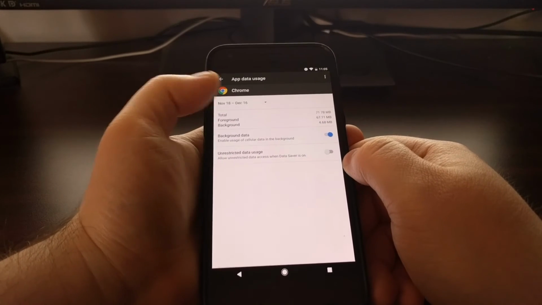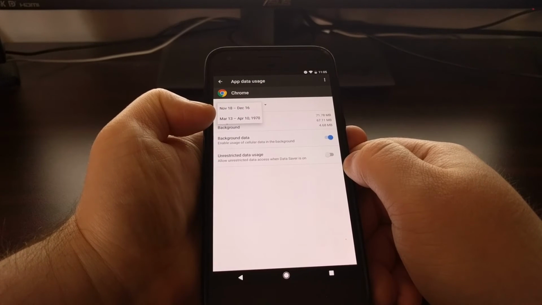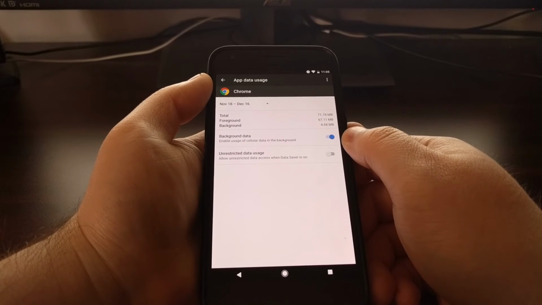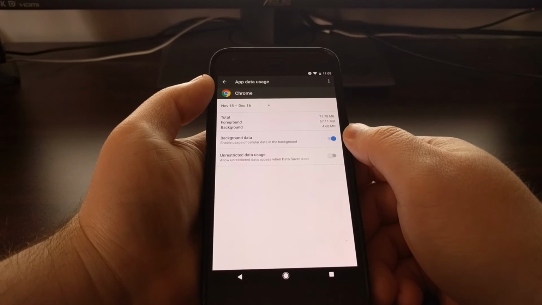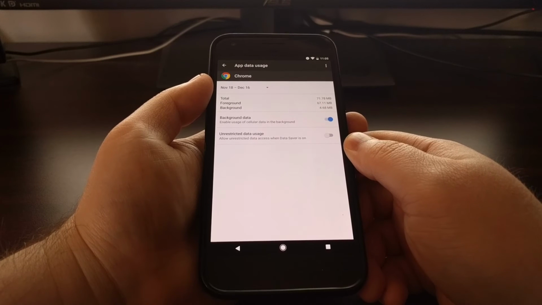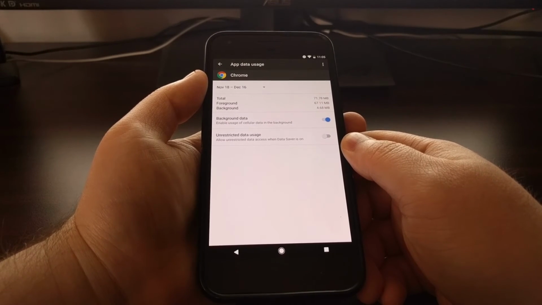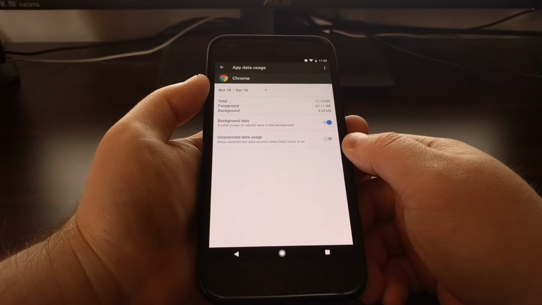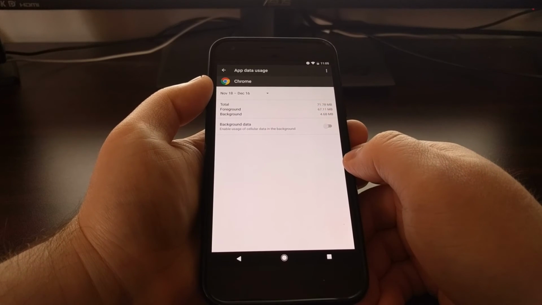You can also check previous dates here. But right now we want to focus on this background data toggle. So if you found an application like Facebook or Snapchat, Instagram, a lot of social applications can use a lot of data in the background, and you want to prevent this, all you have to do is toggle that off.